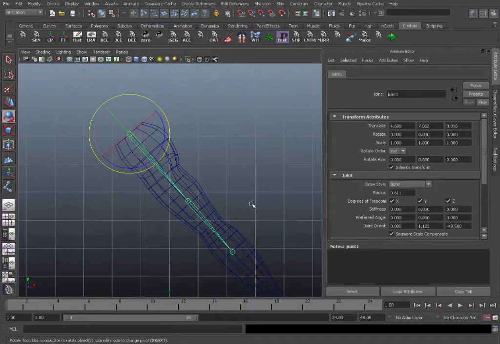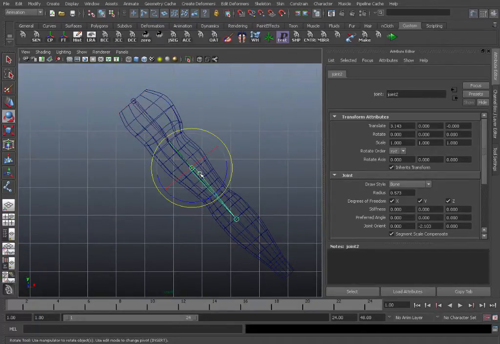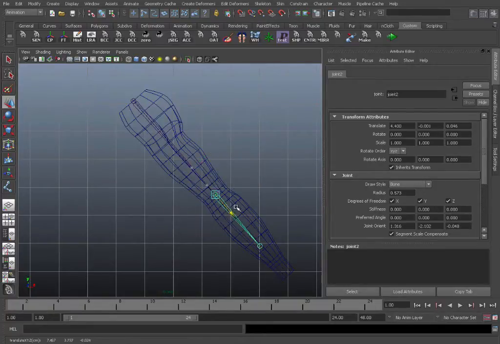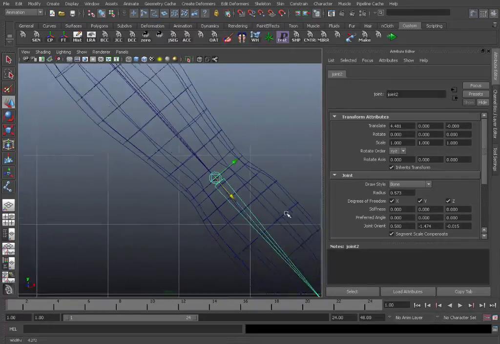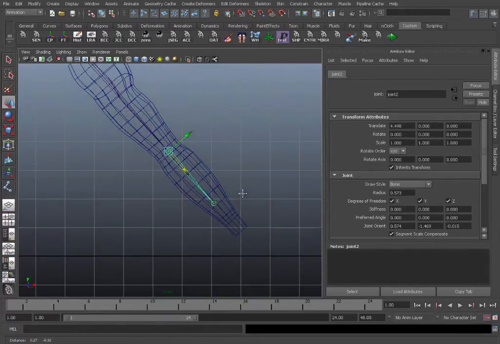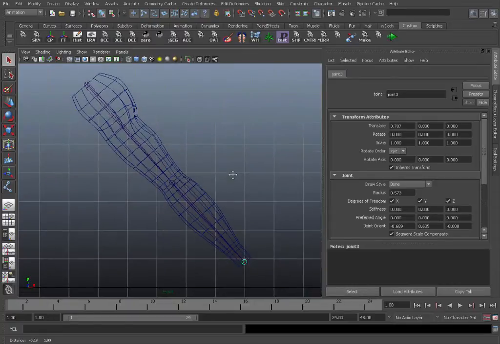Then make sure you're in object mode. You can do this by pressing the W key, hold down W and the left mouse button, and you can drag to object mode. Then just drag down in the X-axis until you line the joint up correctly with the crease of the elbow. And then we can adjust its orient again in the Z-axis, then simply drag down the wrist. Okay, so there we go.